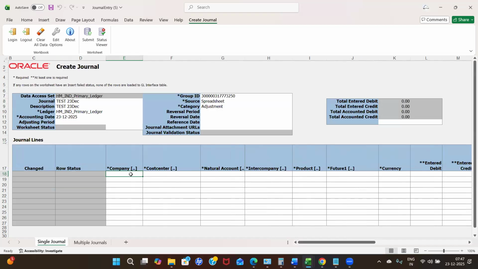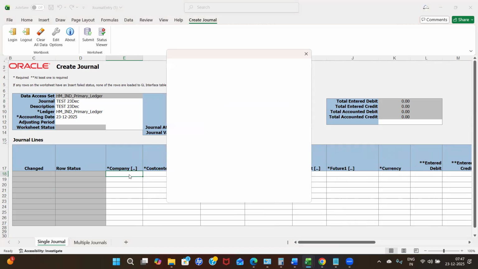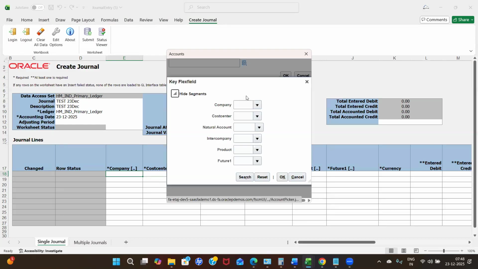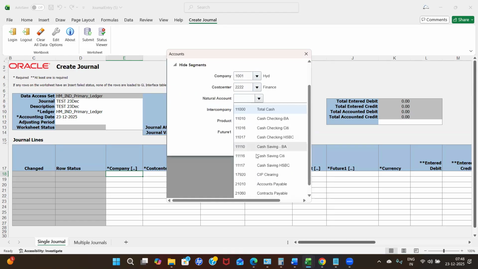Let me select some code combination for testing purposes. I'm just hitting this button twice. You can see the accounts you can select. There is a search option over here, right? Click on the search button, and you get the segment selection page. Let me select some dummy testing segment values.